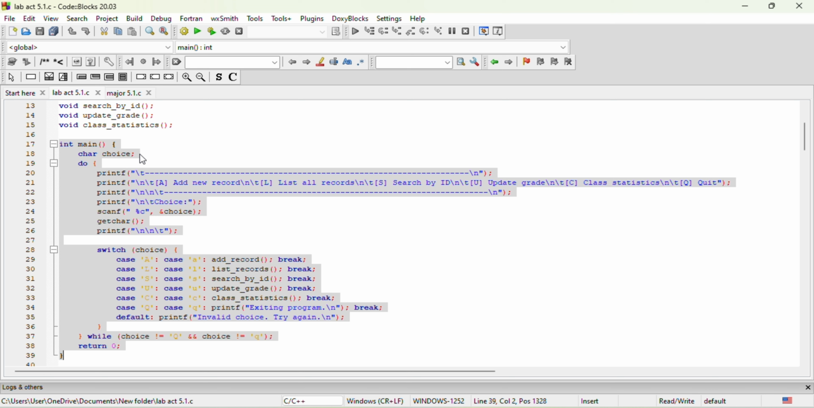So we are going to use a loop here. We are using a do-while loop to continuously show the main menu and let the user choose an action and perform it until they choose to quit. So here's the thing. First, we have to display the menu.